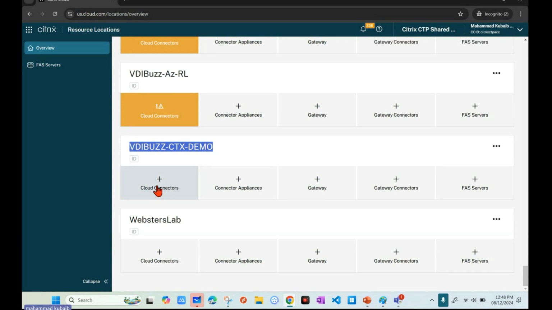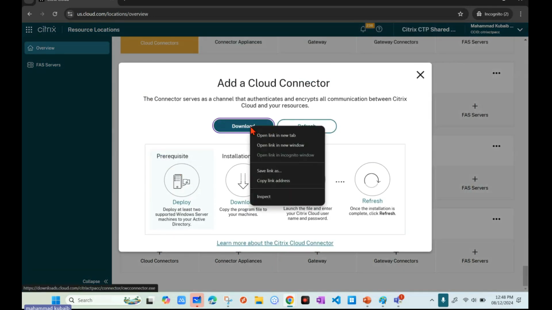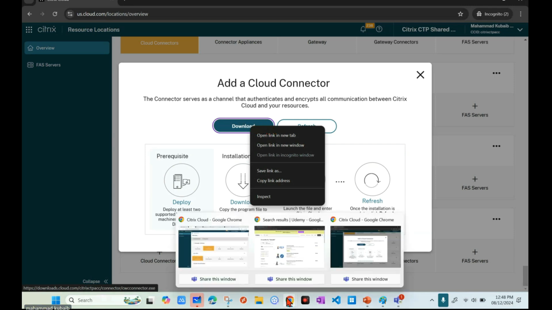Now we need to click on Cloud Connector. At that time it will ask you to download the Cloud Connector setup. So for example, I'll click on Cloud Connector, and it will ask you to download. I'll not download here because this is my local PC. I have to download and install it in my VM. So let's see if my VM is ready by this time.